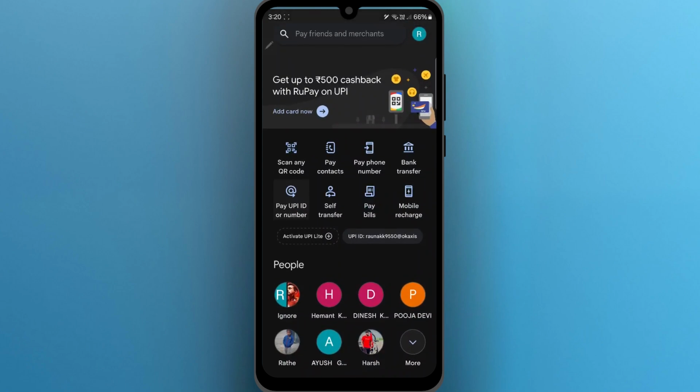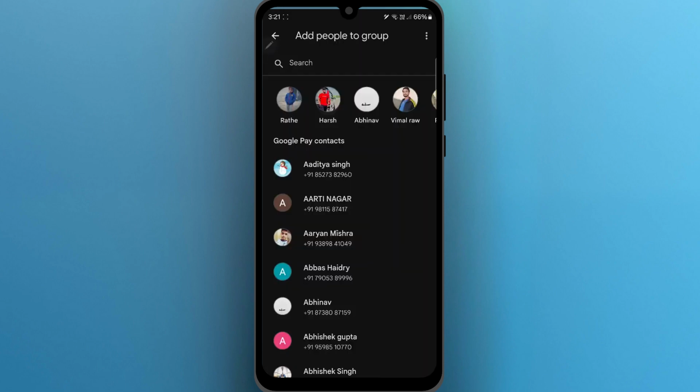Here, click on the search icon at the top right corner. Now, scroll down and under the text all people on UPI, you will see an option saying new group. Click on this option and this is going to open your contacts.